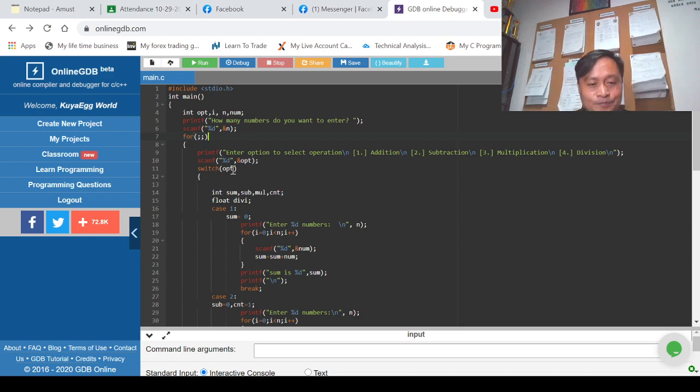Okay, now the next line is this one, printf enter option. This is actually our menu. Okay, and 2 subtraction, 3 goes down because of backslash n, right? Because of this backslash n.